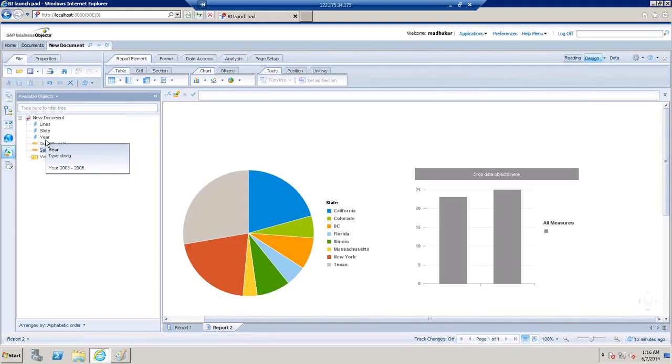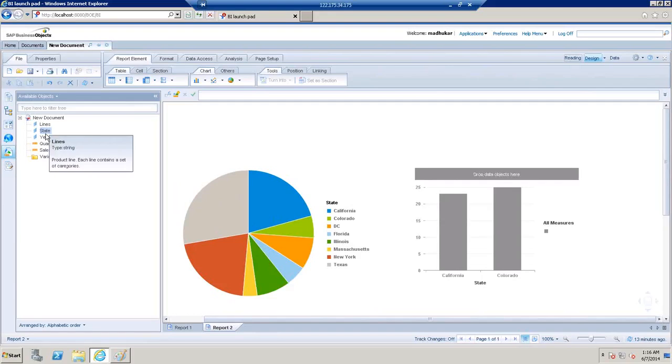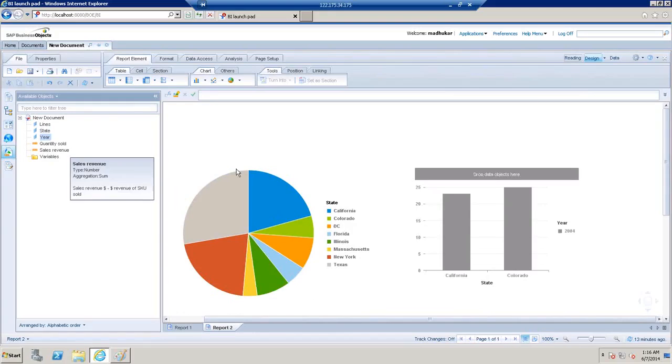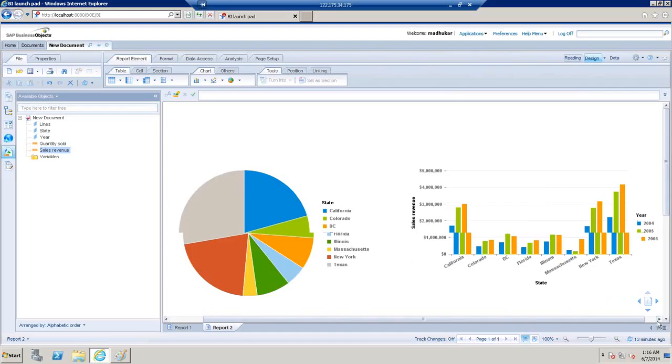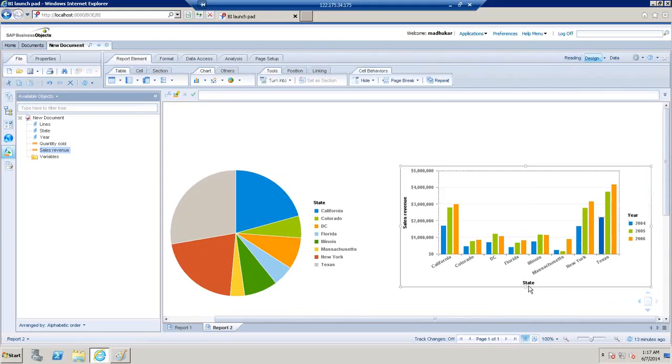So what I'm doing is taking two dimension objects here. Let's take state first. I'm taking the state object here and a year object, and dropping any of the measure objects here. Now you can see, guys, the data displayed in the column chart. You can expand it, and it will be visible clearly if you expand it.